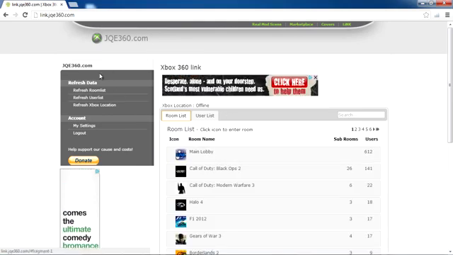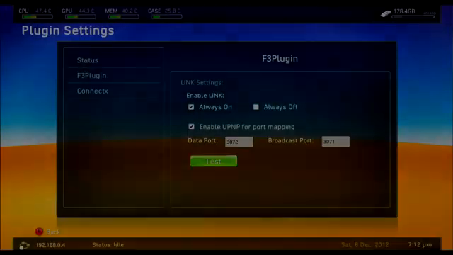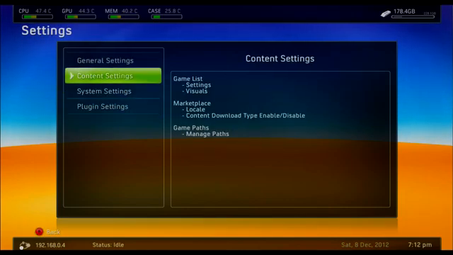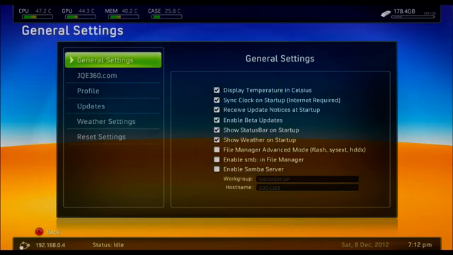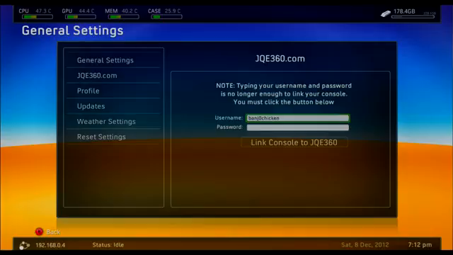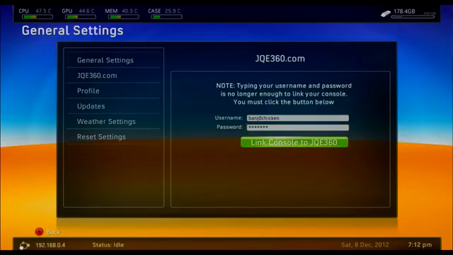Okay, next thing you have to do is link JQE to your Xbox. So you've got to type in the username and password onto your Xbox. On Freestyle Dash you need to go to settings, then general settings, then jqe360.com. In there you want to enter the username that you registered on jqe360.com and the password that you registered with, and once you've done that you then want to click link console to JQE360.